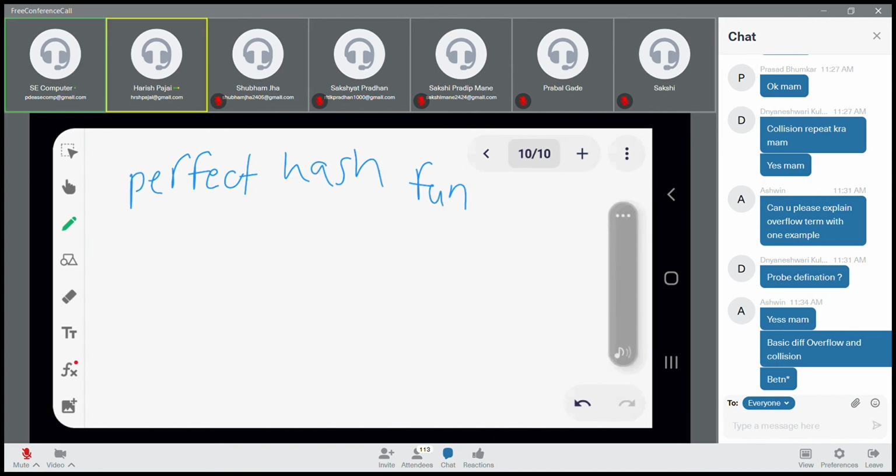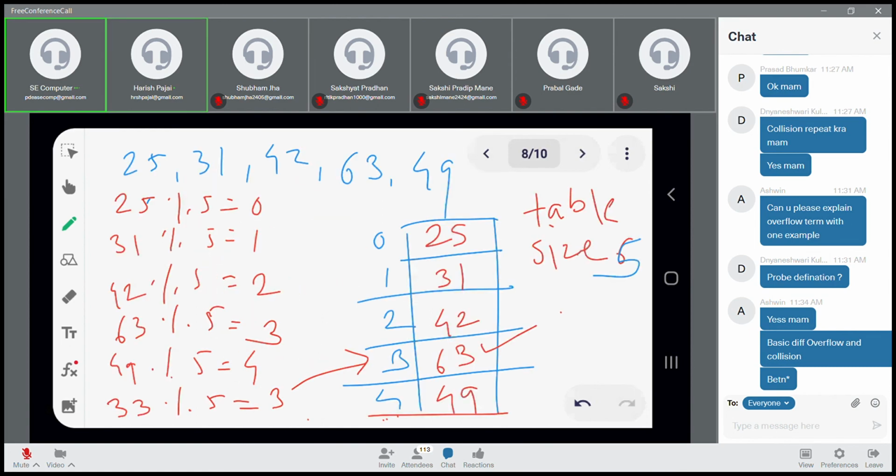Ma'am, can you take one example of overflow? Overflow and collision both? No, ma'am, only overflow. That is what I have explained now in this example. In the same example here, total 5 numbers are given. We have applied the hash function as mod 5, and we have calculated the index value of every number.